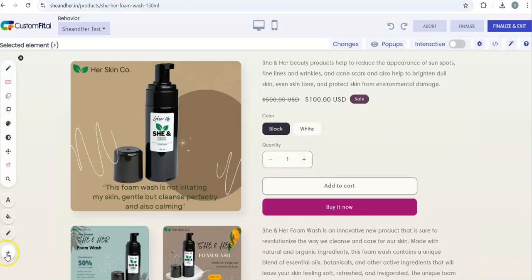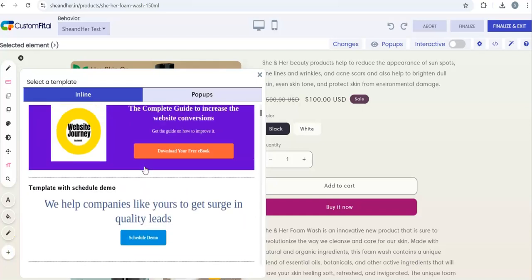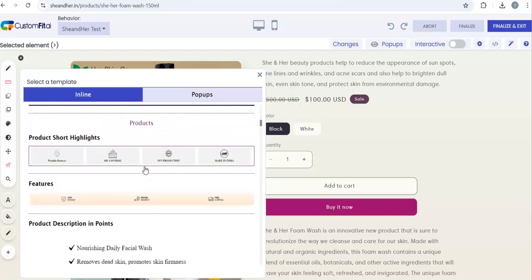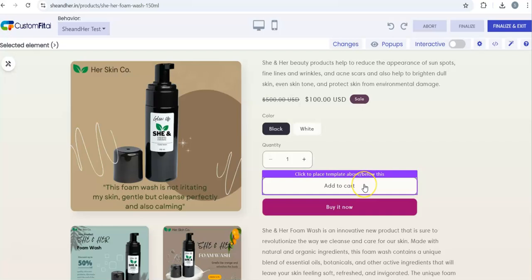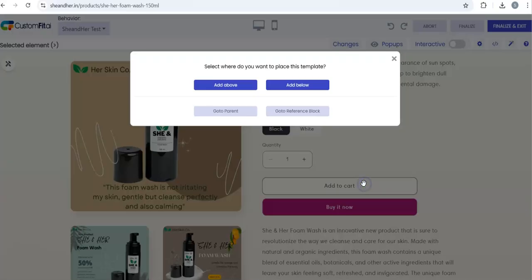So I'm going to a section through which I can pick up a template. So there are default templates. Let me pick up this one which showcases the product short highlights. Okay, now I'm clicking at the place where I want to add this template.